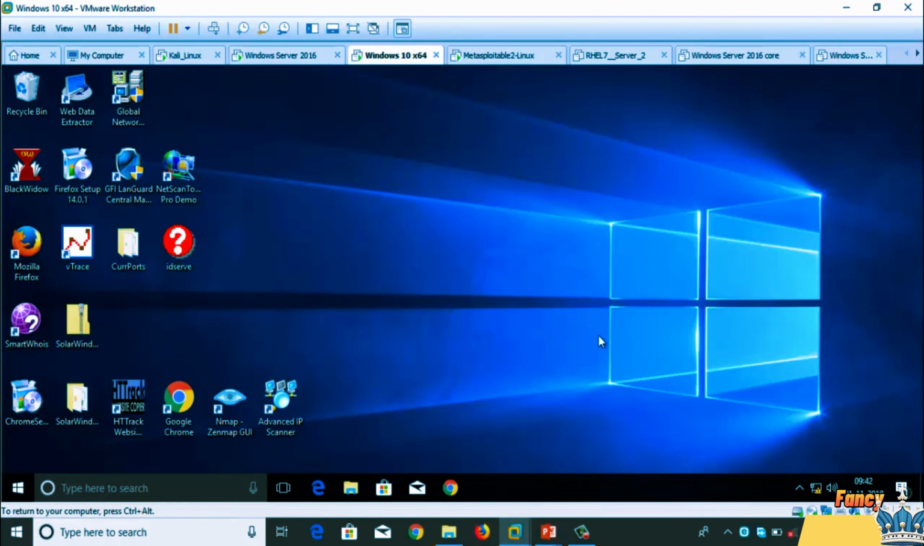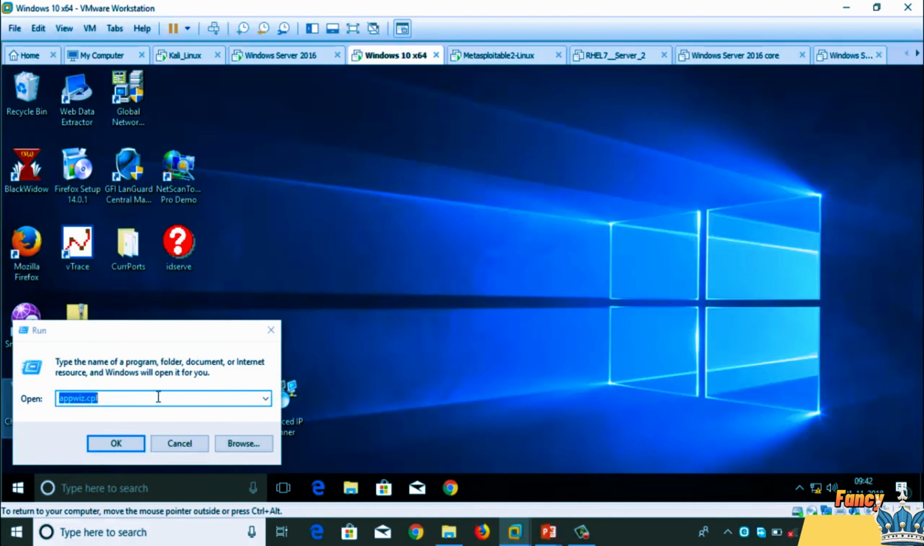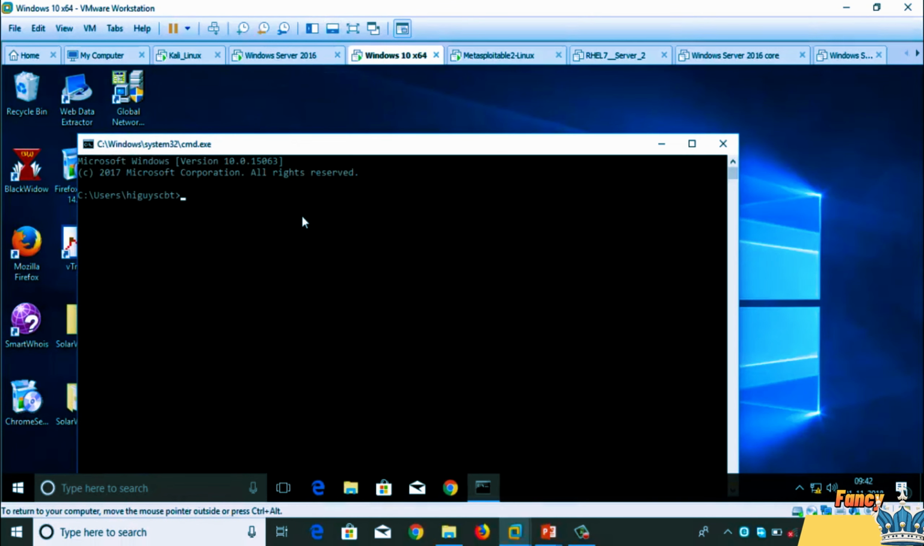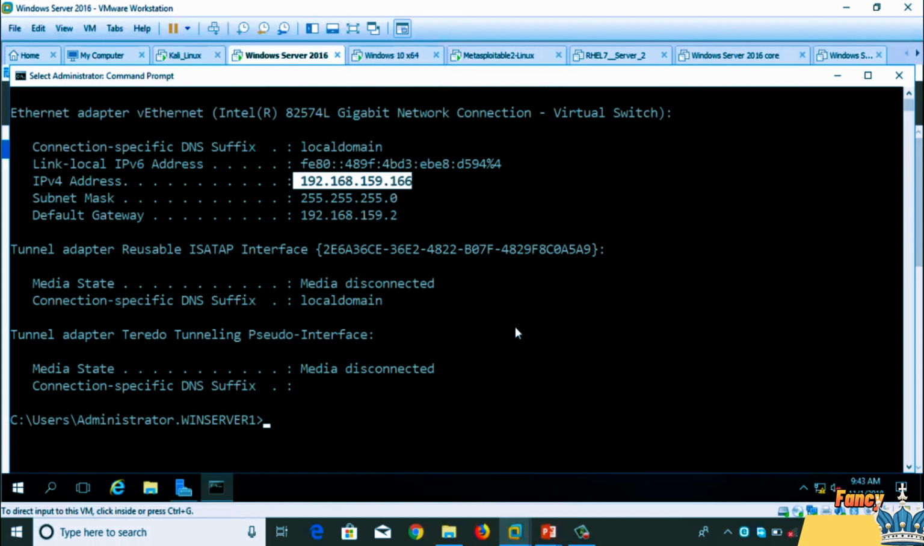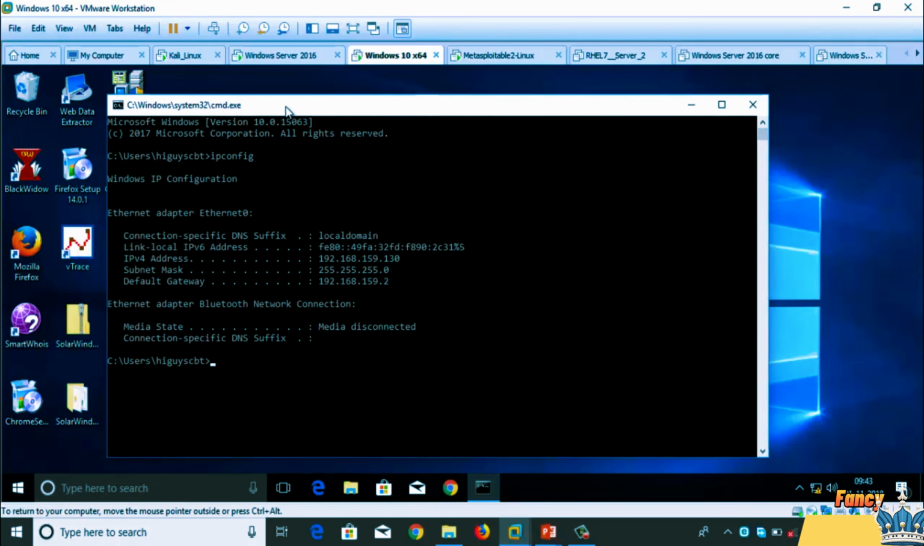Let me check the IP address of Windows 10. Open CMD. Give the command ipconfig. It will provide the IP information of Windows 10. Here you can see the IP address of Windows Server 2016. The IP address is 192.168.159.166, and 192.168.159.130 is the Windows 10 operating system's IP address.